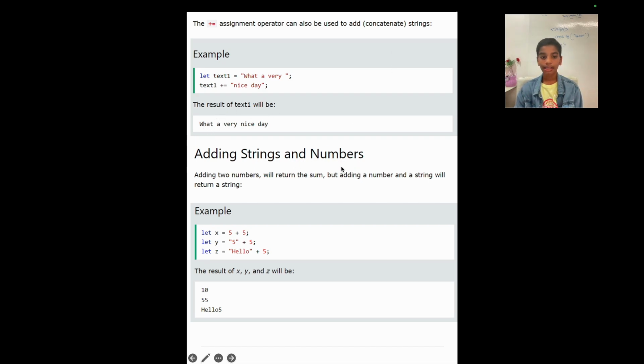Adding strings and numbers. Adding two numbers will return the sum, but adding a number and a string will return a string. So as you can see over here, we have declared three variables in this example. The first one is x equal to 5 plus 5, so the result will be 10. And then here we have written let y equals 5 as a string plus 5, so the result will be 55. And then in the last variable, we have declared z as "hello" as a string plus 5, so it will be hello5.